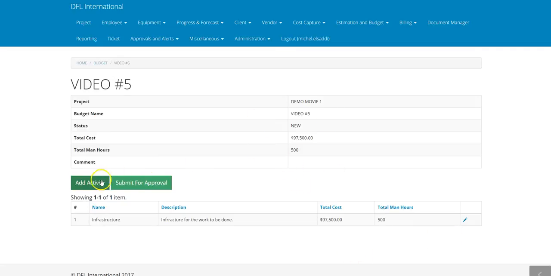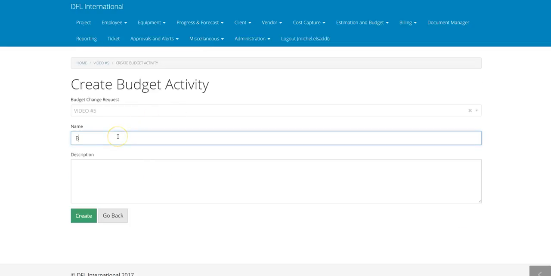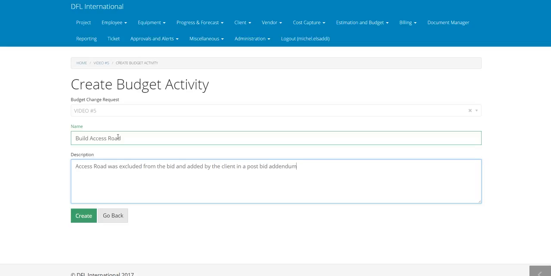Let's say I'm going to add an activity because the client asks us for another thing, which is to build an access road. We can put the description: access road was excluded from the bid and added by the client in a post-bid addendum. So we can create that.